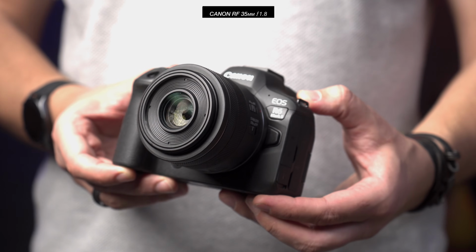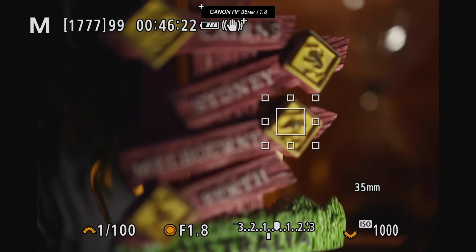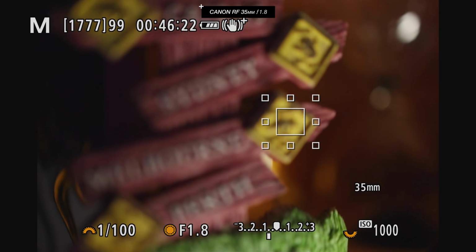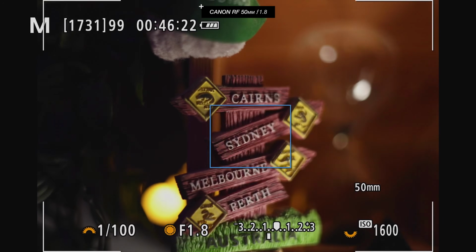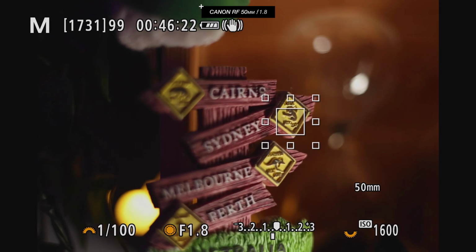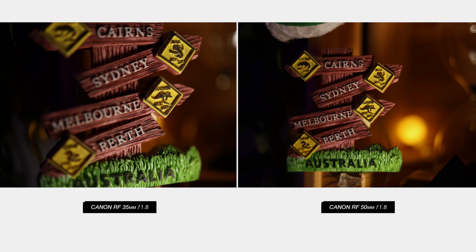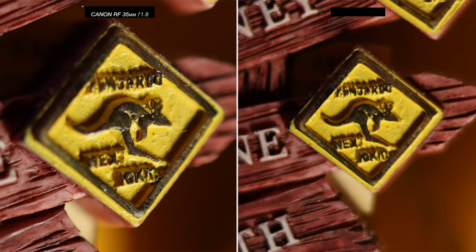The 35mm f1.8 lens is labeled as a macro lens. It features a 17cm minimum focus distance, 6.7 inches, whereas the 50mm lens has a 30cm minimum focus distance, 11.8 inches. And this is the closest you can get with the two lenses. The 35mm is no doubt a macro lens.